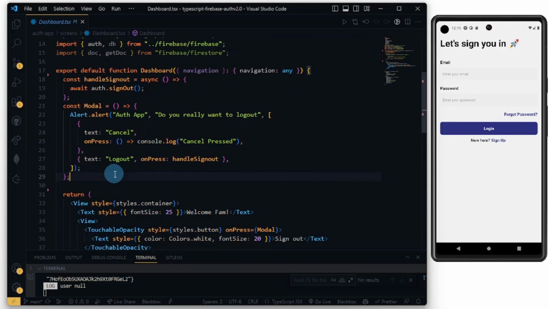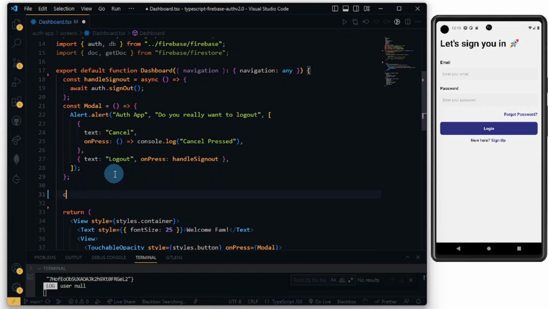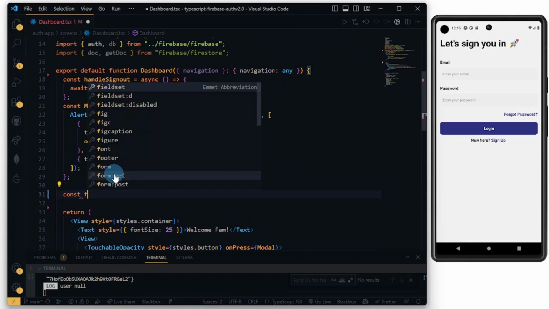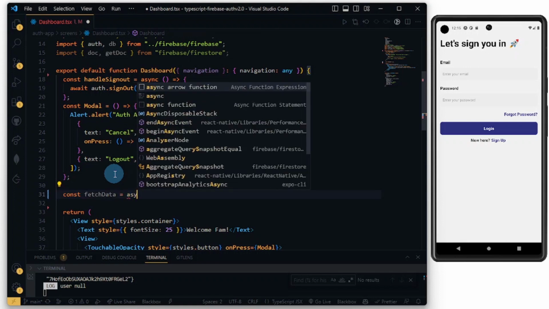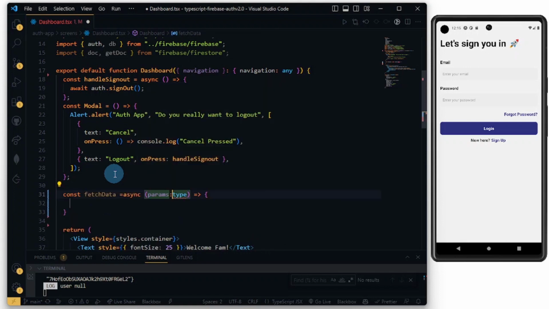Great. So I'm going to be creating a function. I'm going to call it fetch db. Okay, so just fetch data. And async, it's an arrow function. I don't need any parameters.